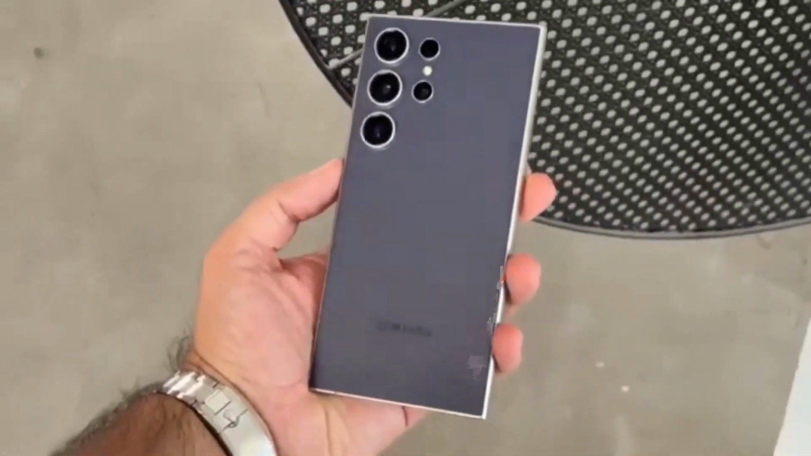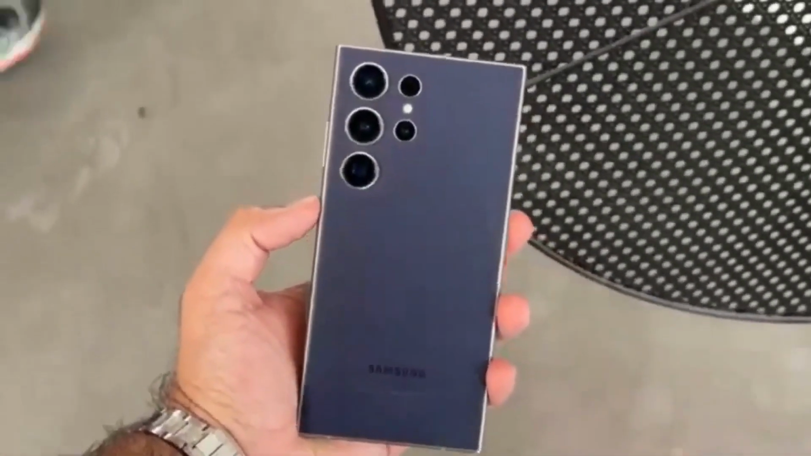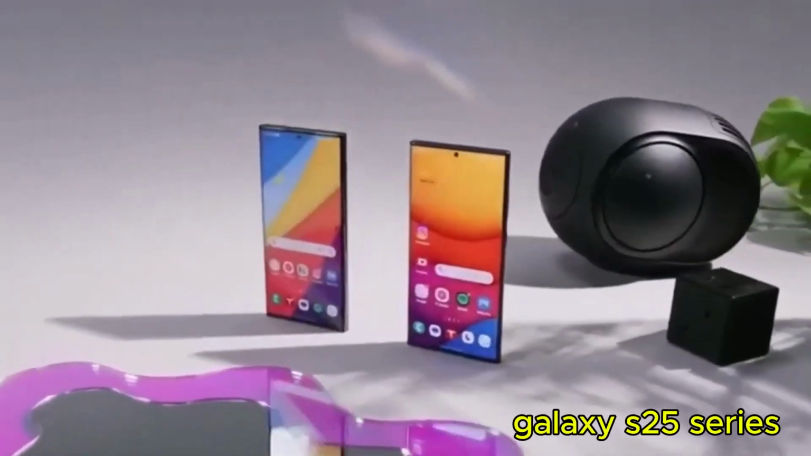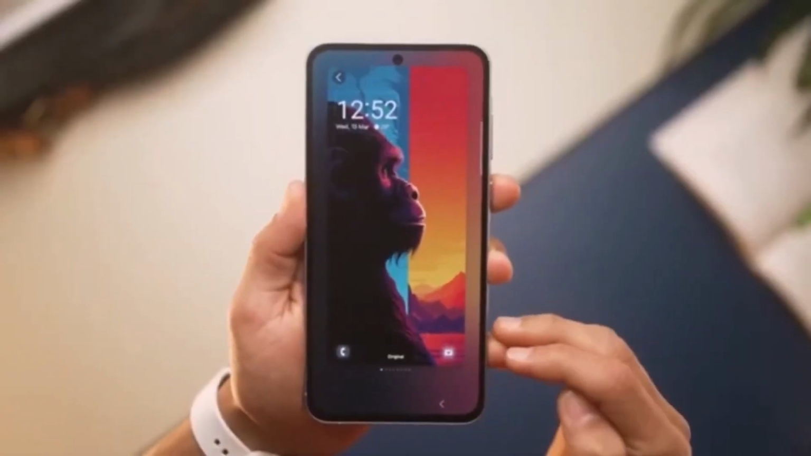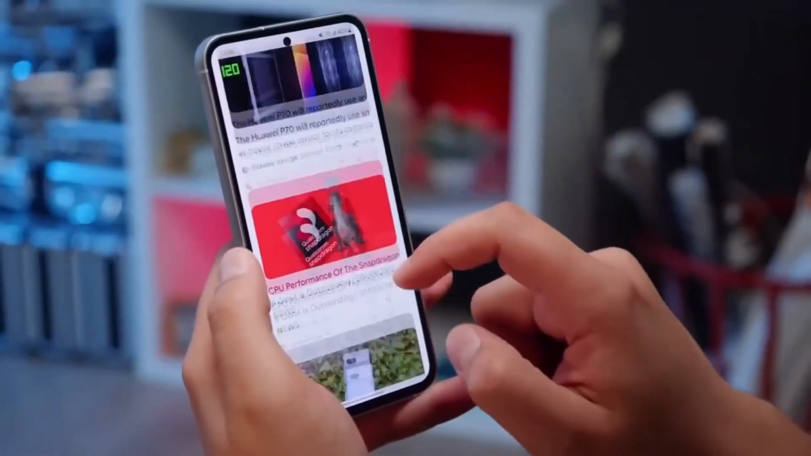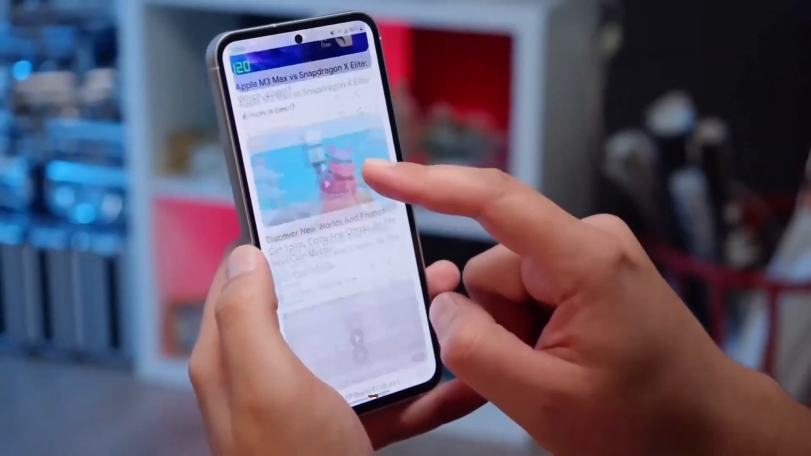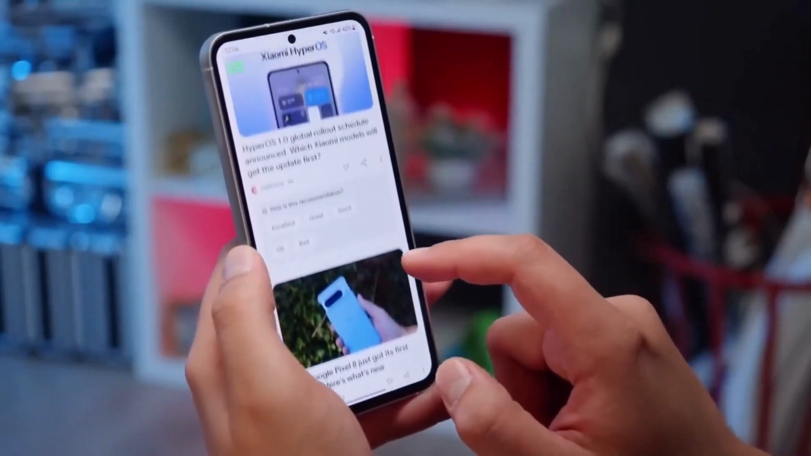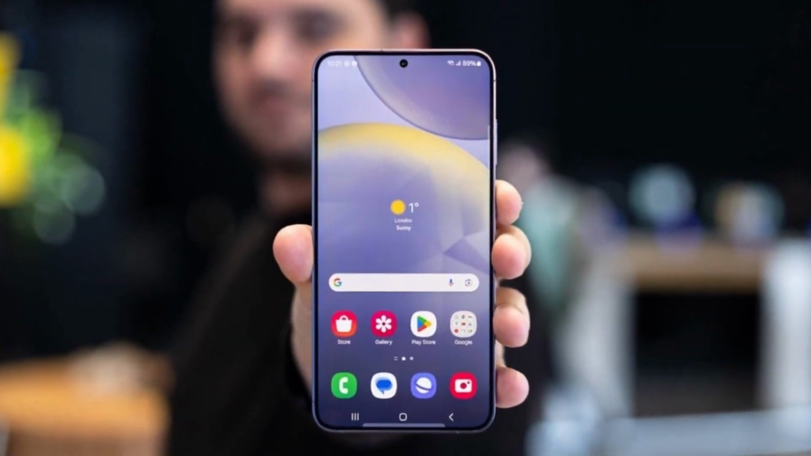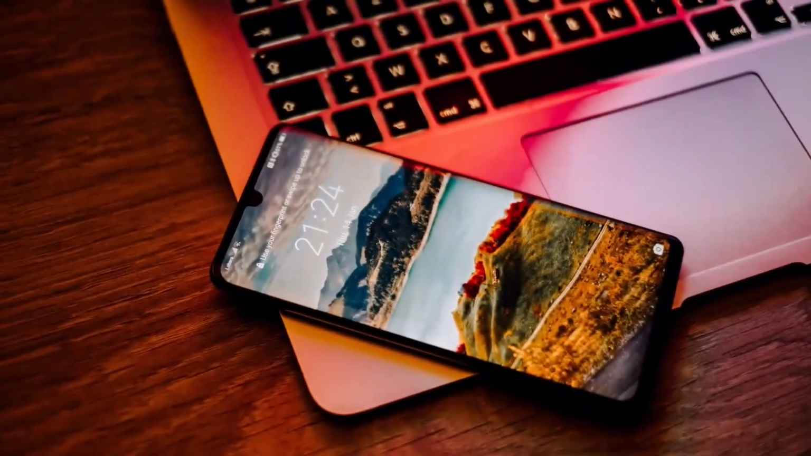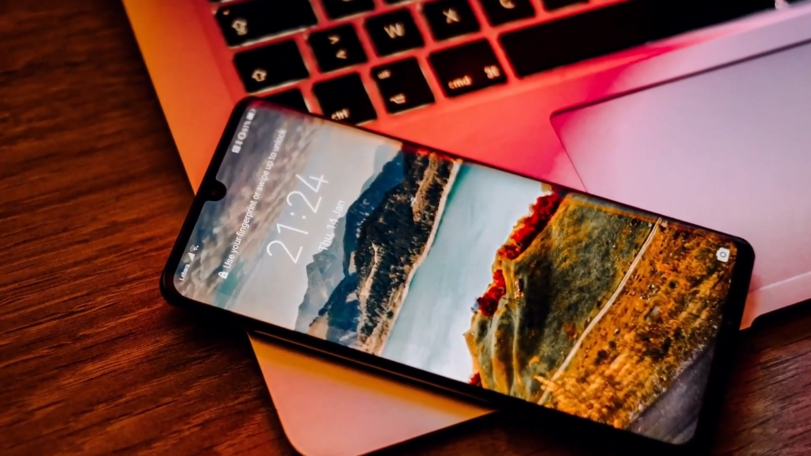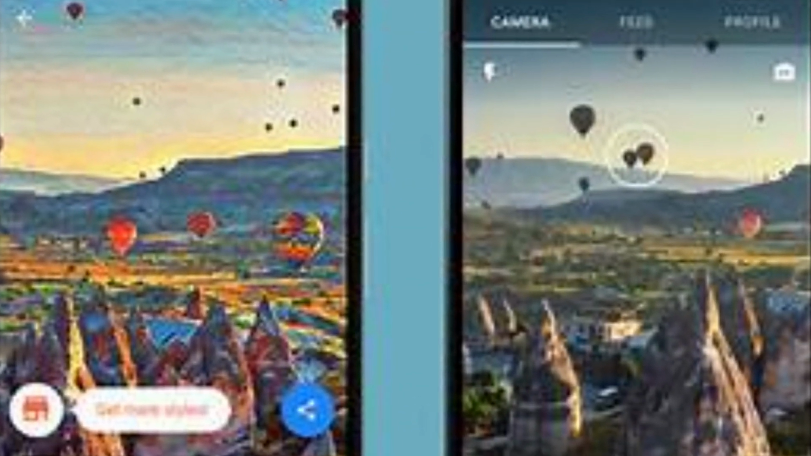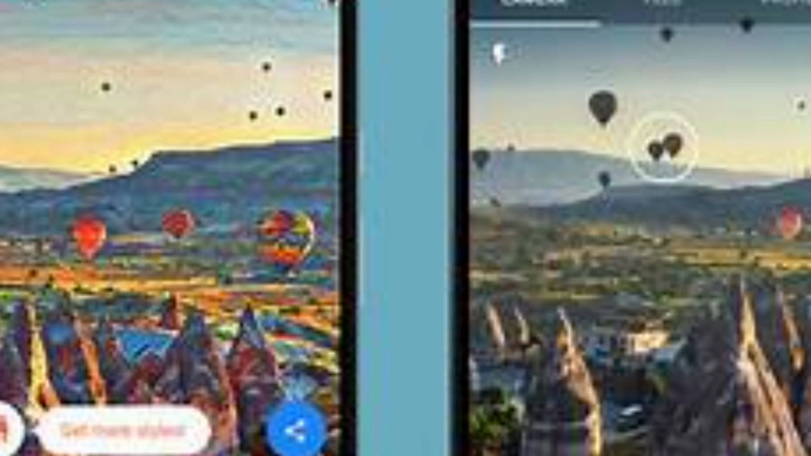Samsung is working on exciting new camera features, and one of the standout additions to the Galaxy S25 series is AI filters. This tool, powered by Galaxy AI, allows users to create custom filters enhancing photos with unique styles and effects. But if you don't have a Galaxy S25, you might be wondering if this feature will be available on older devices.